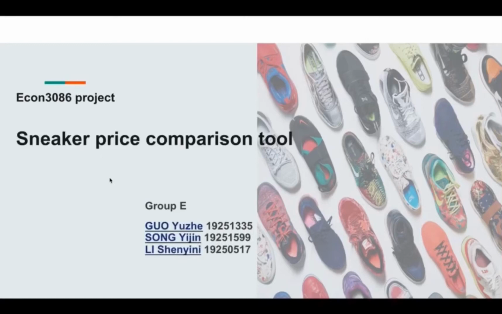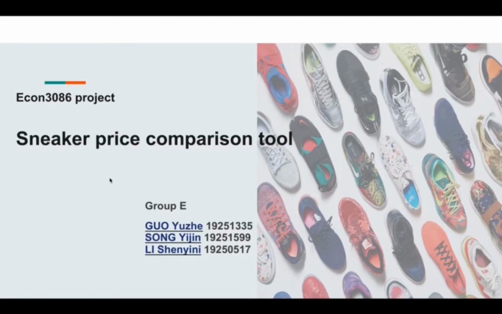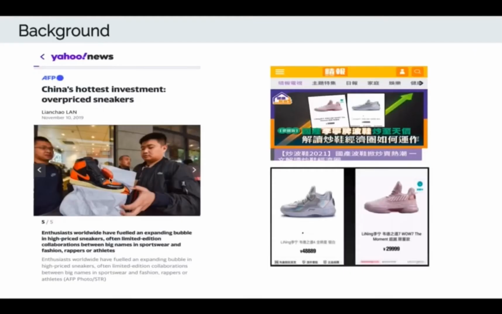This is Group E. Our project is the sneaker price comparison tool. Currently, investment in sneakers has become such a big hit among young people.